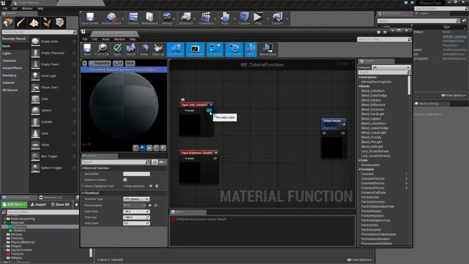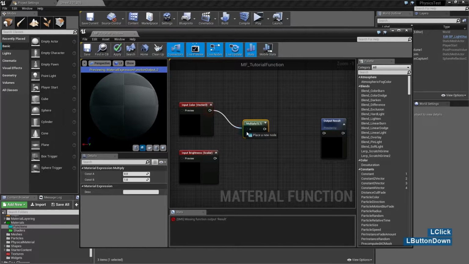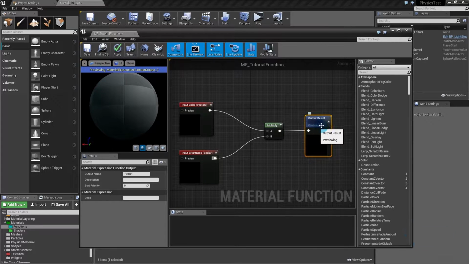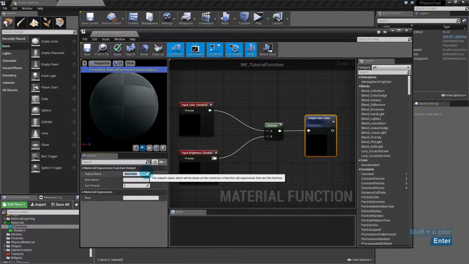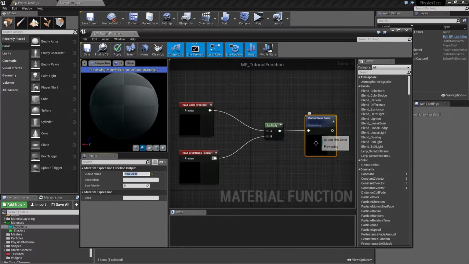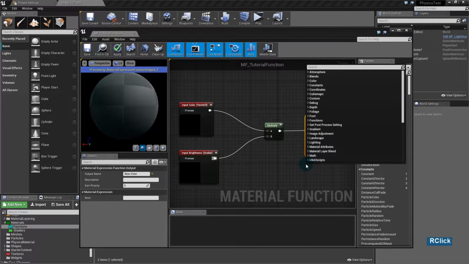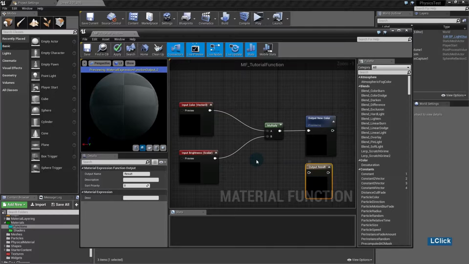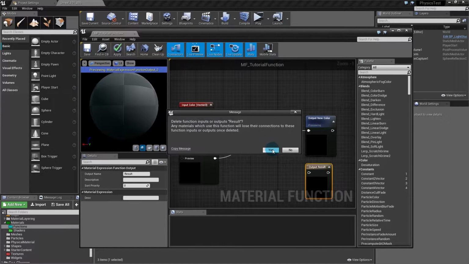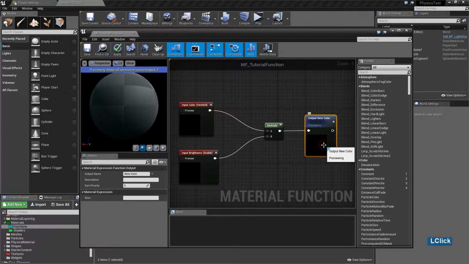And I'm gonna take the color and multiply it by the brightness. And this will be the result of my function. As you can see, if I select the output, I have a name. I'll call this new color. I can put a description, priority, because I can have more than one output by right clicking and typing function output. You can also delete function outputs.